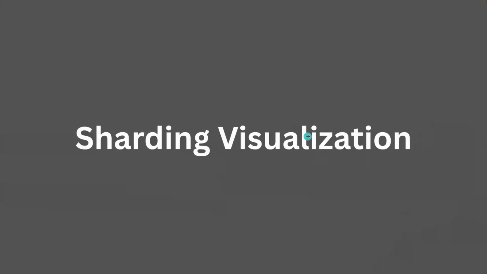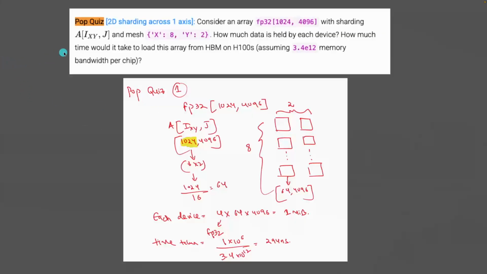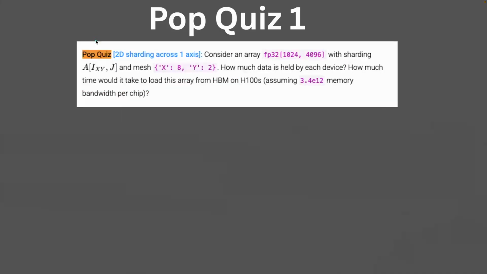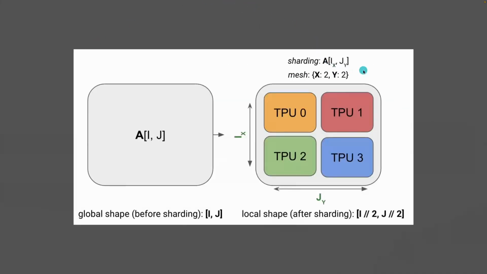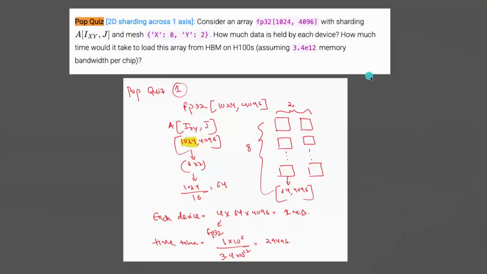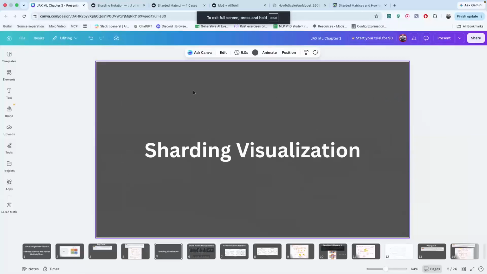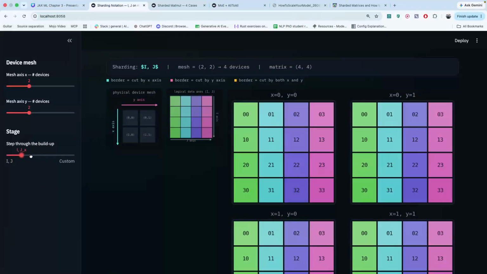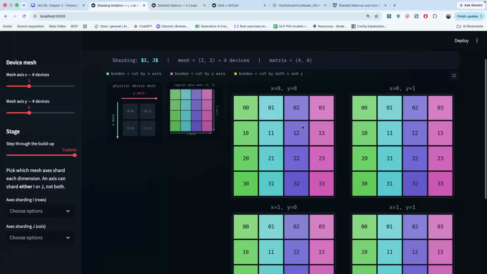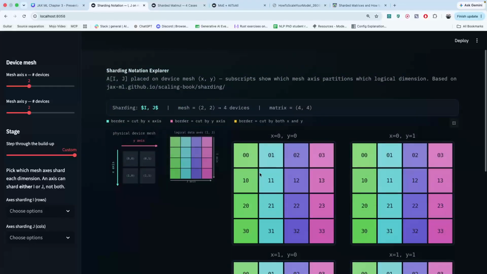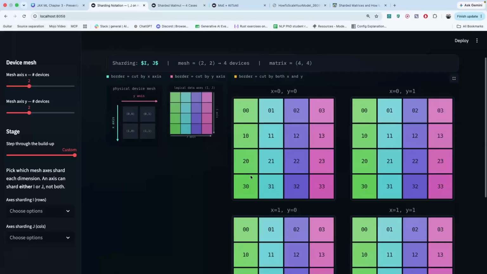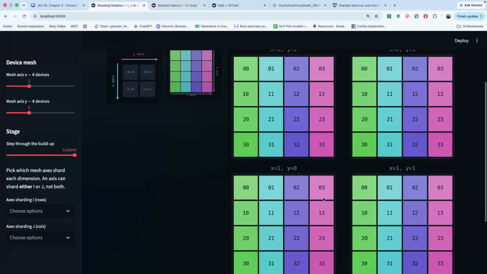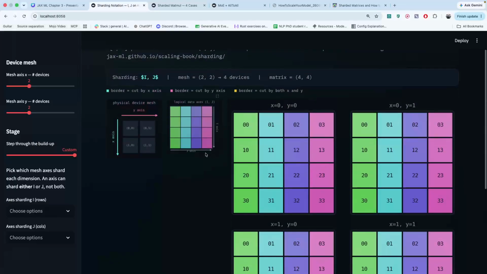Let's go through sharding visualization and try to understand what this I_X, J_Y notation actually means. For this we'll be using Streamlit to do visualization. So here you can see I have 4 devices. My mesh is of size 2, 2, and I have a matrix of shape 4, 4, and currently it is replicated across these 4 devices.